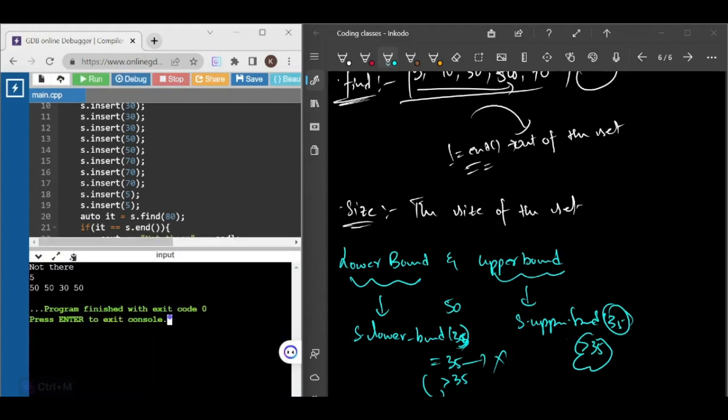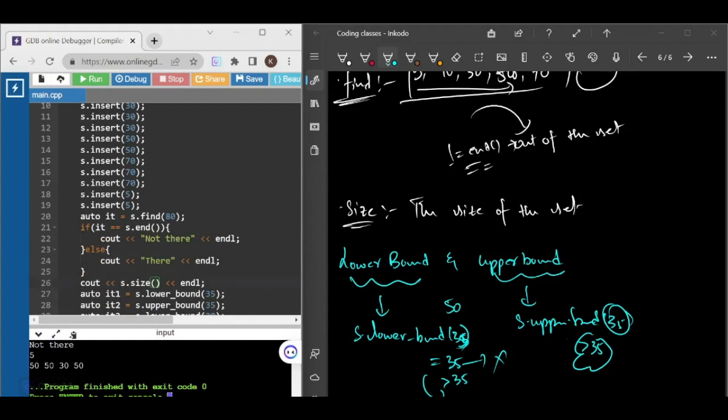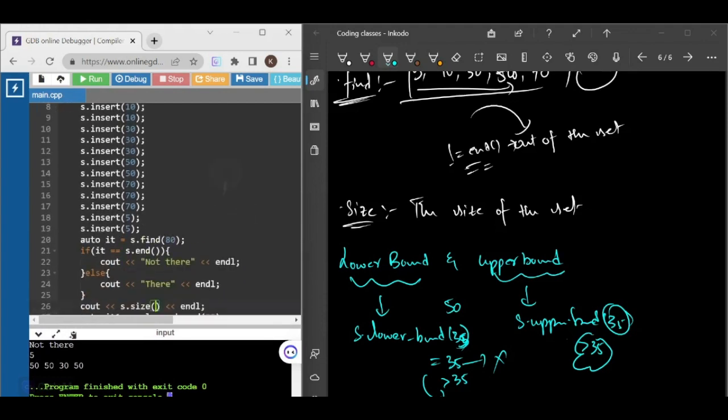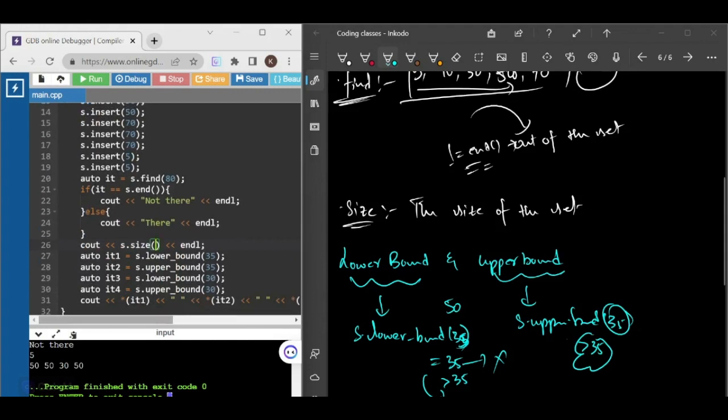So the set size is 5 because we have inserted 5 elements: 5, 10, 30, 50, and 70. And now you can see IT1, s dot lower bound of 35, because 35 is not there, it will point out to the 50. S dot upper bound of 35, it will point out to 50. Upper bound does that. And s dot lower bound of 30, because 30 is there, it will redirect to that itself, 30. S dot upper bound of 30, as upper bound points to that element that is just greater than 30, 50. So we have got those elements. I hope you understood what is the significance of lower bound and upper bound.